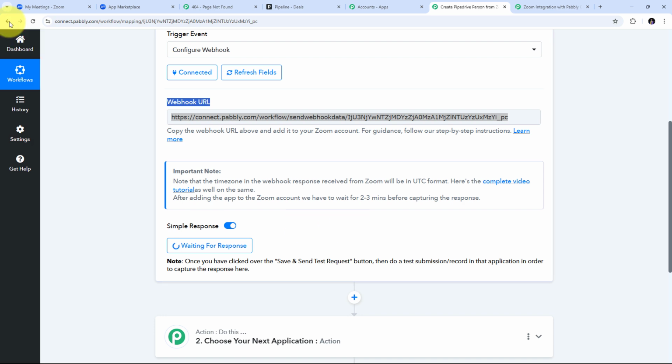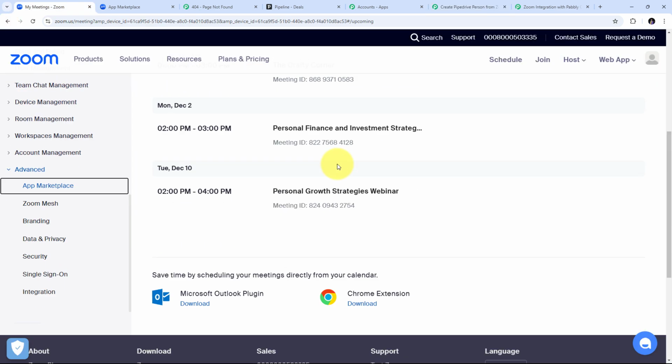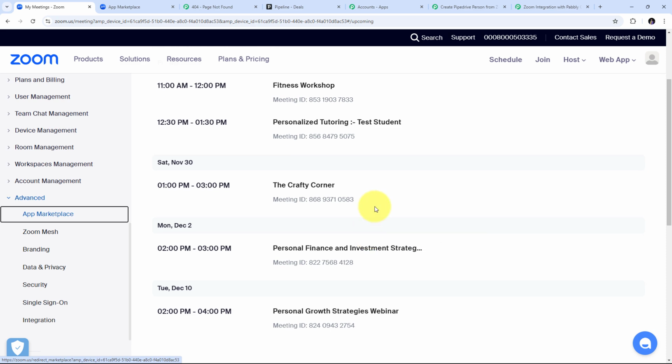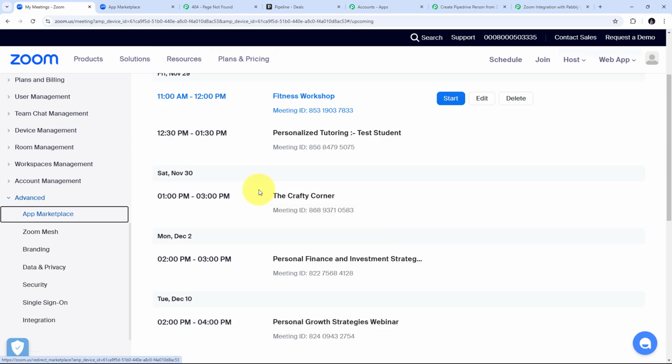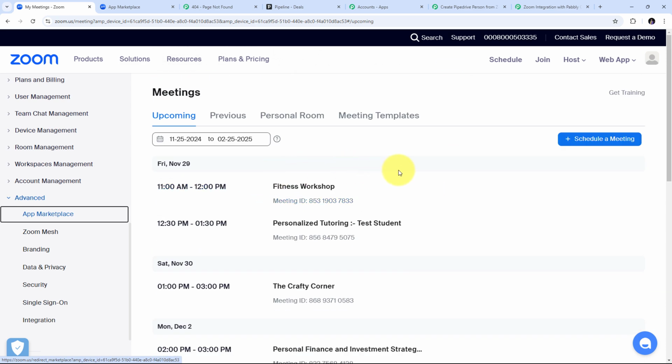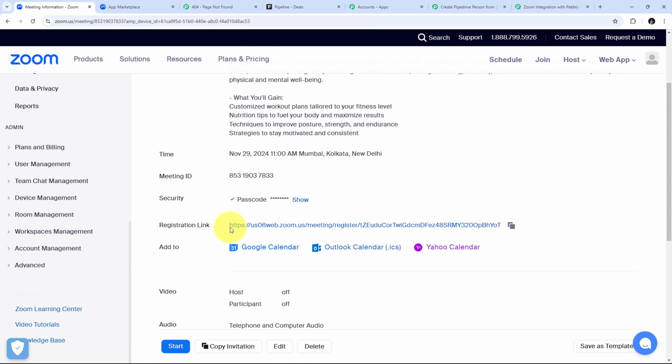So I'm going to take you to my Zoom account. And here these are all my Zoom meetings. So here I can use any particular Zoom meeting. And here these are all my test meetings that I've already created in my Zoom account. So I'm going to use this fitness workshop as my Zoom meeting. So I'm going to open this. And in this, I have this particular registration link. So I'm going to use this registration link to create a new registrant. So I'm going to open this link.